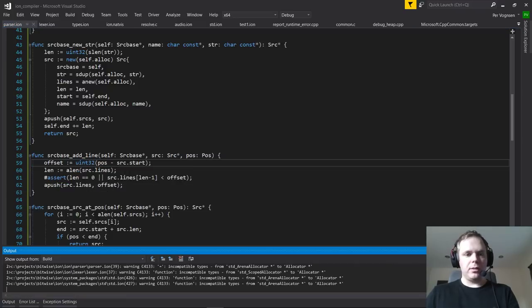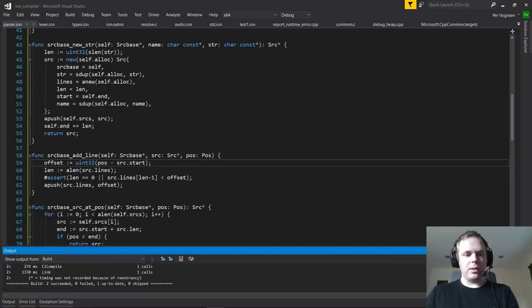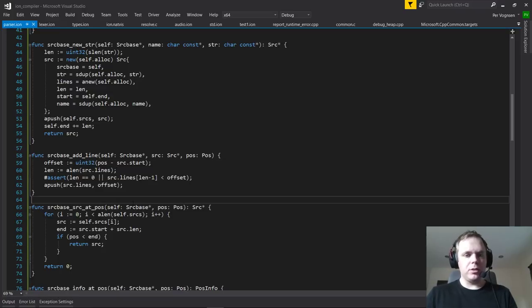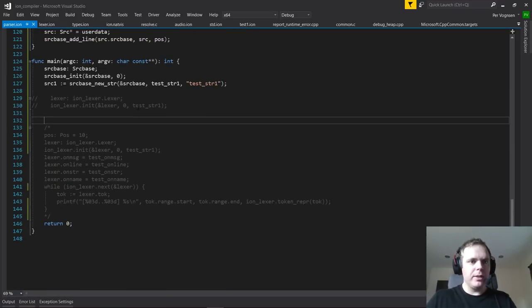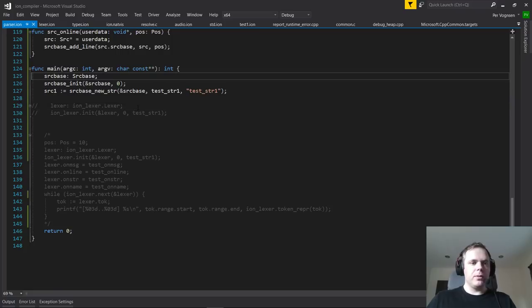Does mean we can't look at it. That's okay. It's a little too much coupling to a specific string representation anyway. So, okay. Let's see what happens here.